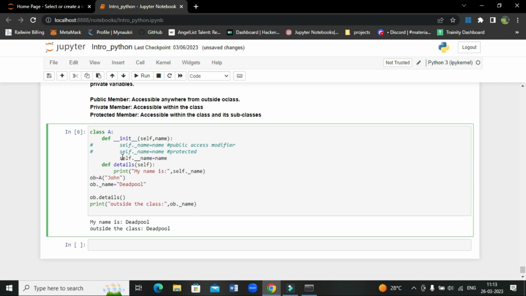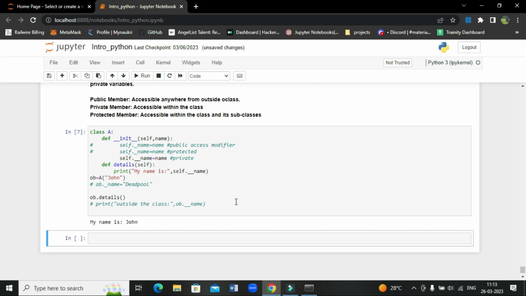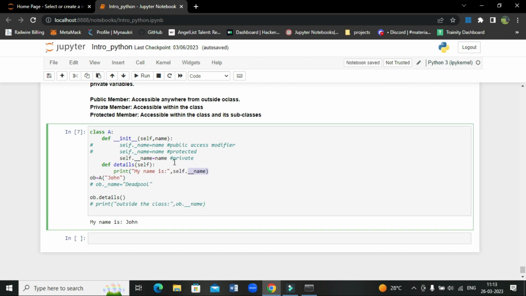Okay, so this is nothing but the private access modifier. So now in this case, if you try to change it, it won't change, and also you cannot access it outside the class. So as you can see, first let's get the details here. My name is John, this is within the class. As you can see, there are two underscores here. So this is a private access modifier. That means that your variables are private.